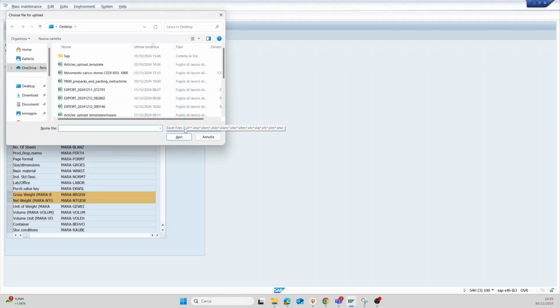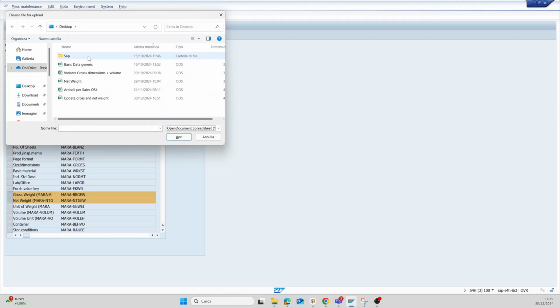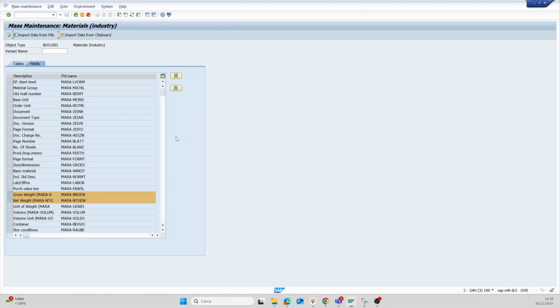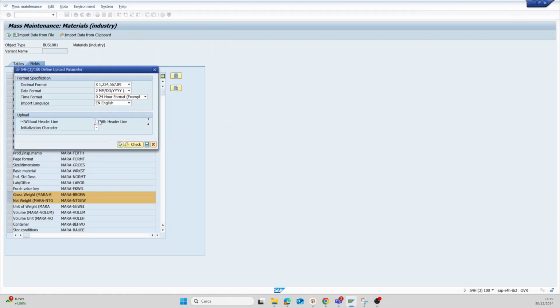Now I have to select my file. That is this one. I select it and press on open. The file has a header line. In the header line, I insert the technical name of the fields. These are important for the automatic mapping of the file. I click on execute.